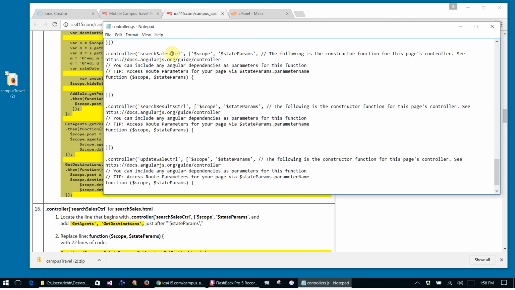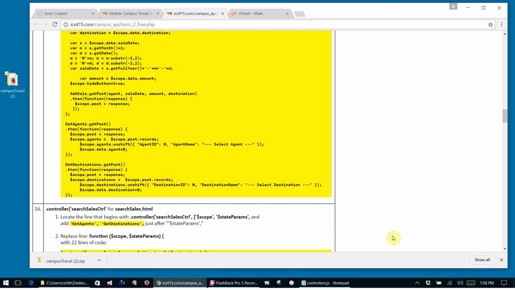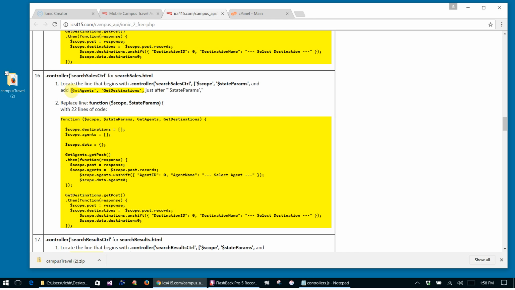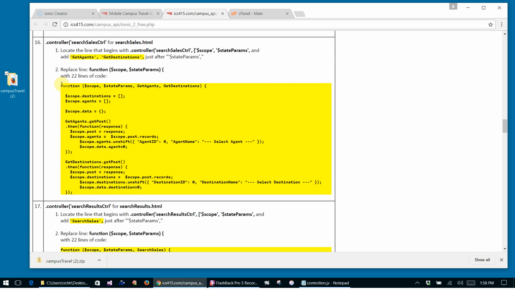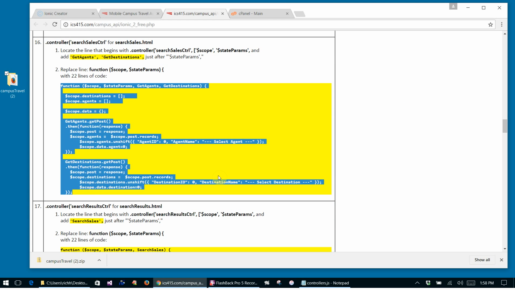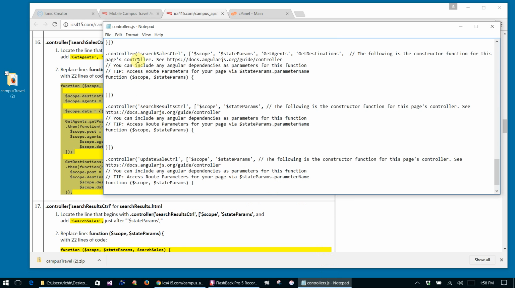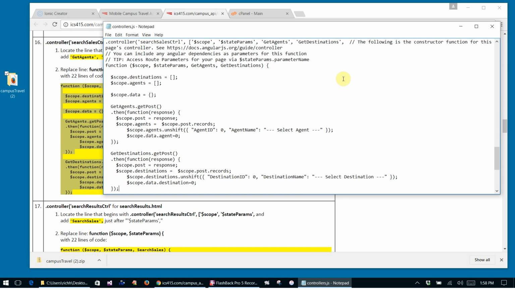Okay, next is search sales. So we're going to be using these two services for search sales. And we're going to replace that one function line with this. All right.